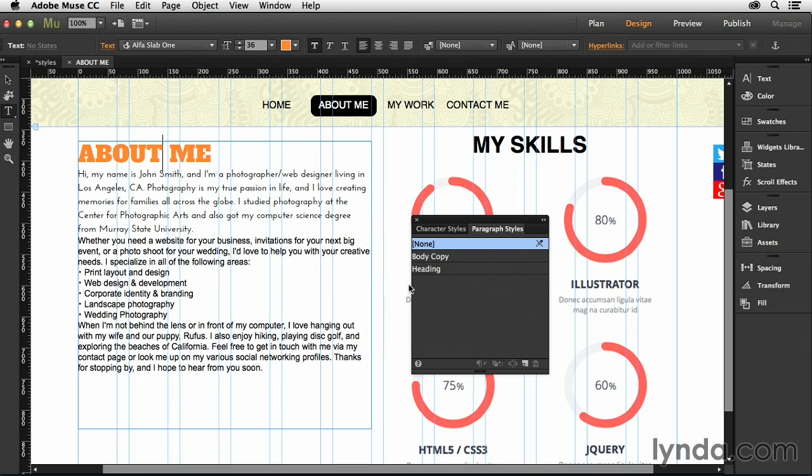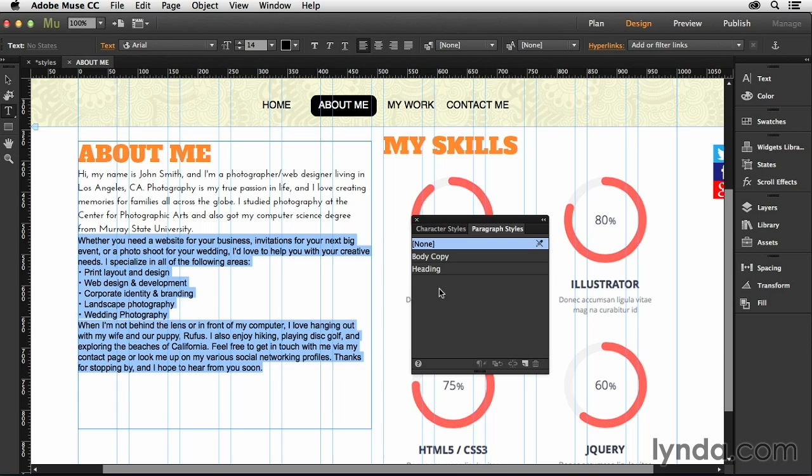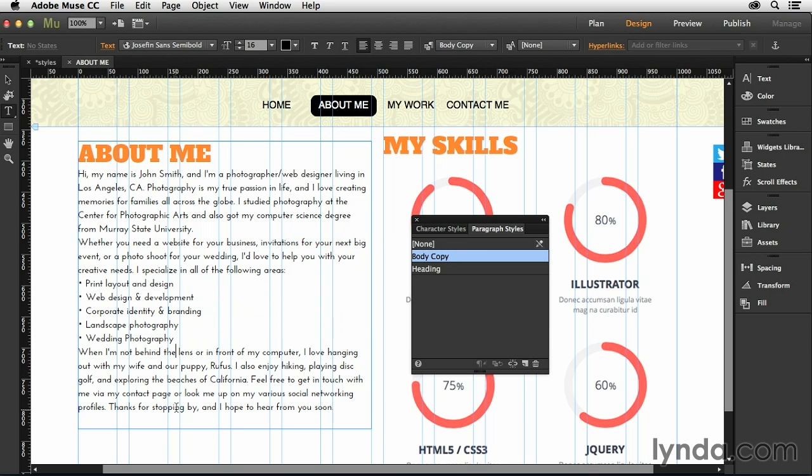And if I want to apply this somewhere, like for instance over here on My Skills, I just put my cursor over there and click, and it's going to change automatically for me. Now, if I want to apply the body copy, all I have to do is select all of this text and apply body copy, just like so.